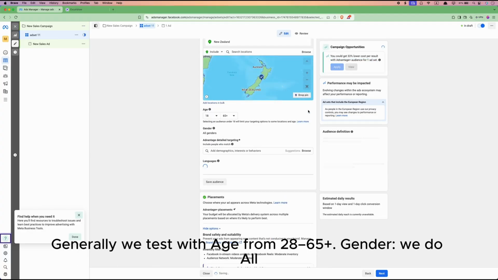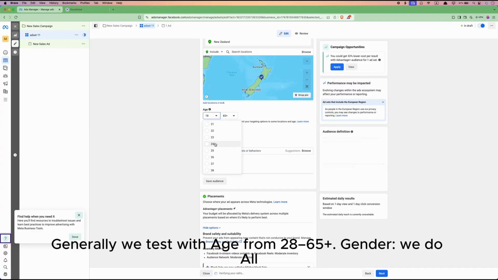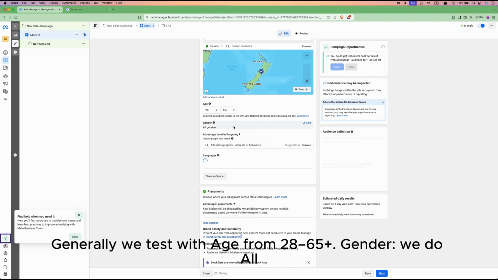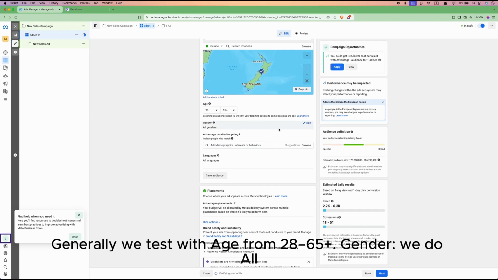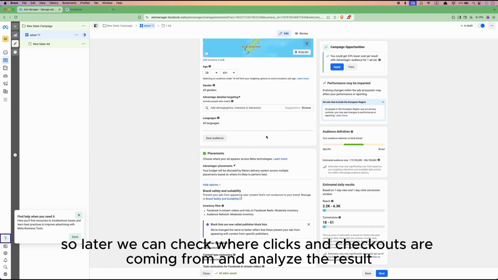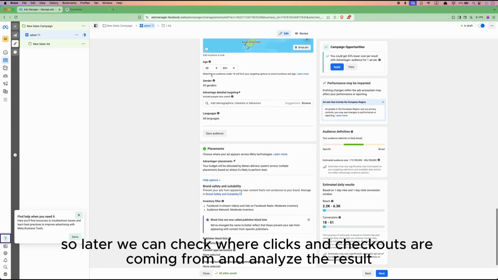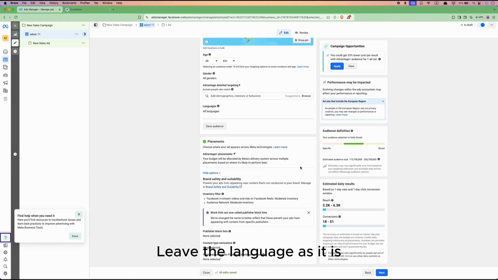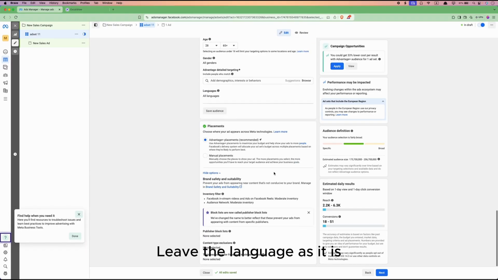Generally, we test with age from 28 to 65 plus. Gender, we do all. So later we can check where clicks and checkouts are coming from and analyze the result. Leave the language as it is.